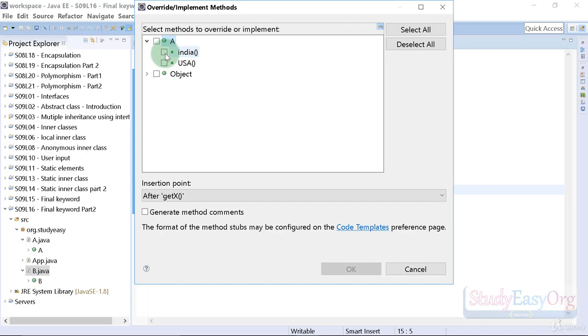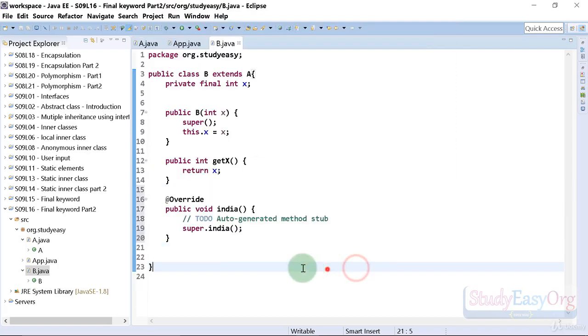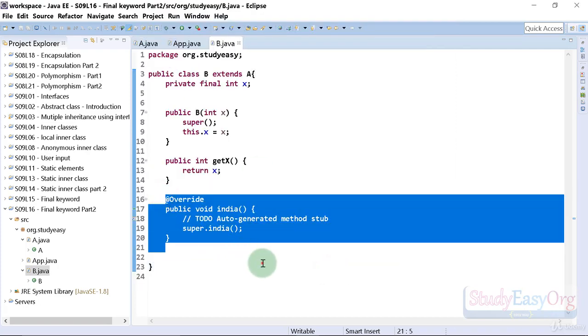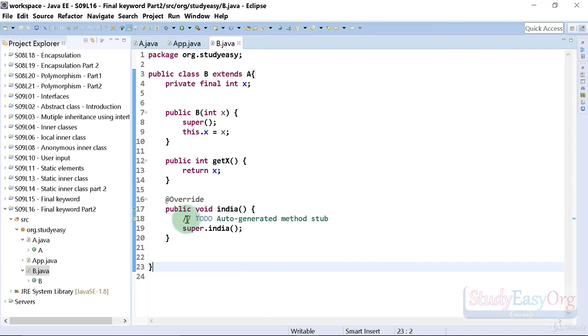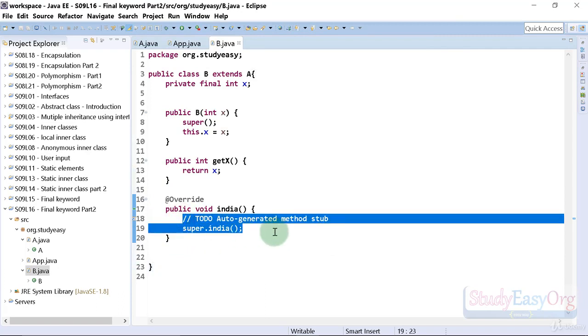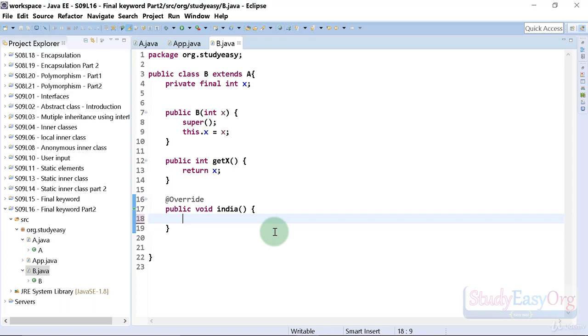First of all, let us try to override India. And in here, we have this skeleton for overriding this method. Let us get rid of everything which is inside this overridden method, and we will type in a custom message. The custom message would be, hello India, what's up? So pretty cool message, I guess, right?